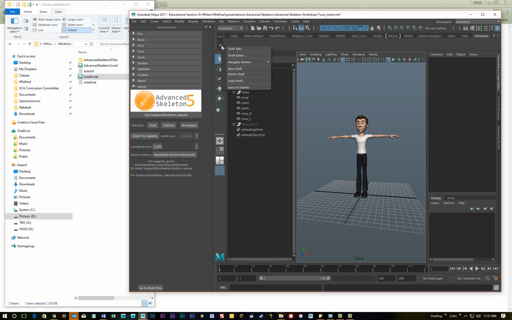Make sure that after you've done that, you choose Save All Shelves. Otherwise, next time you open up Maya, you'll have to reinstall it. But since installing it takes about 5 seconds, not a big deal.